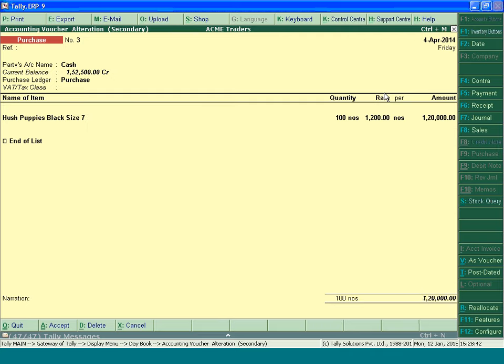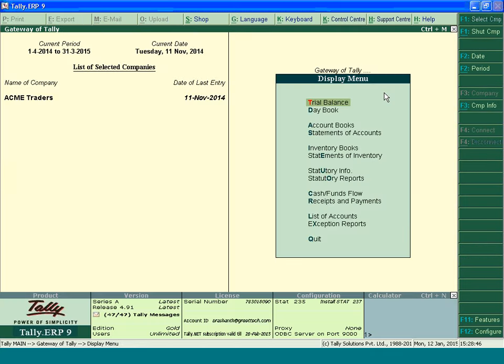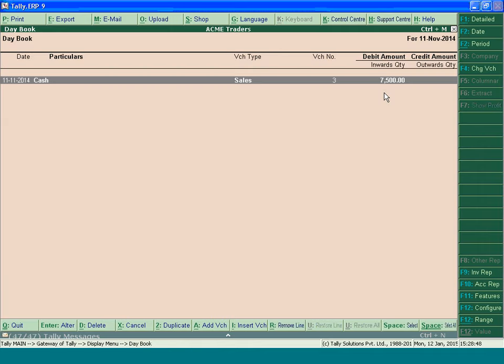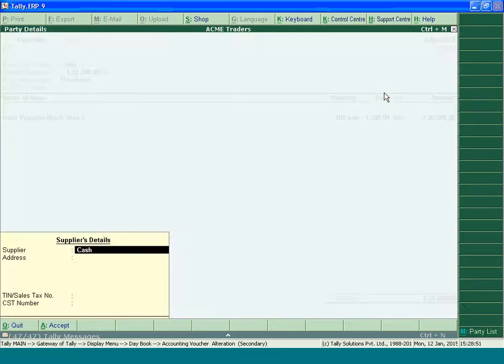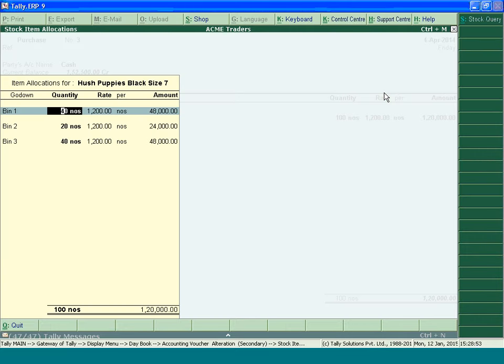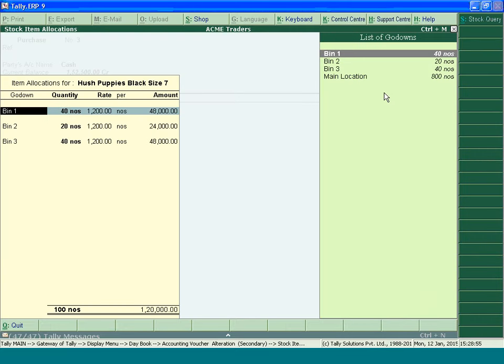Now, let's save the entry. Notice that there is a godown which we did not create called main location. This is the Tally predefined location which is the default godown. Also notice how the other godowns that were created do not show up as they were marked no for allow storage.